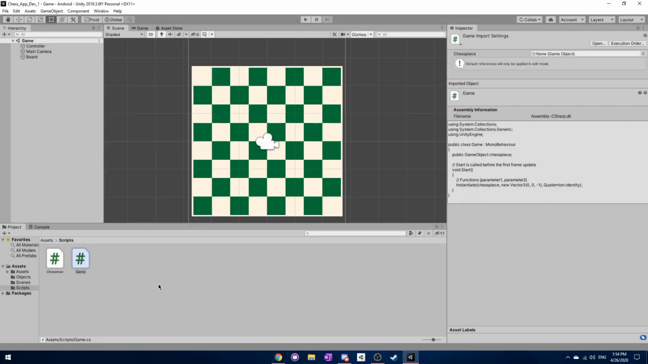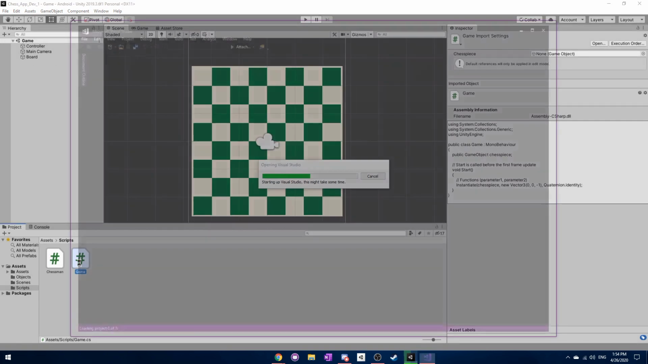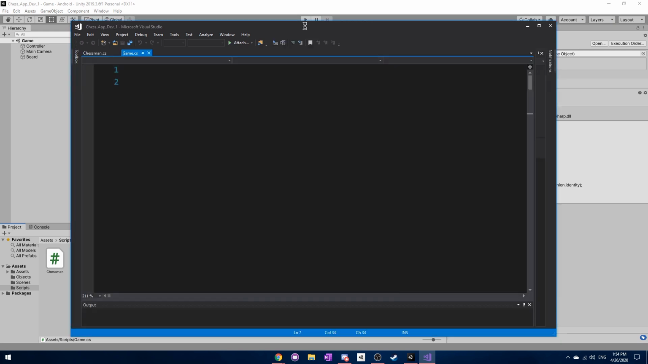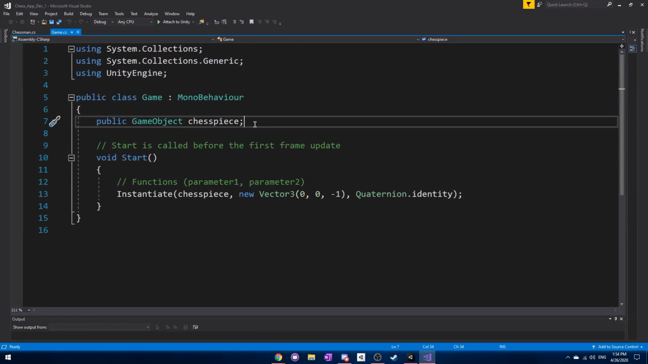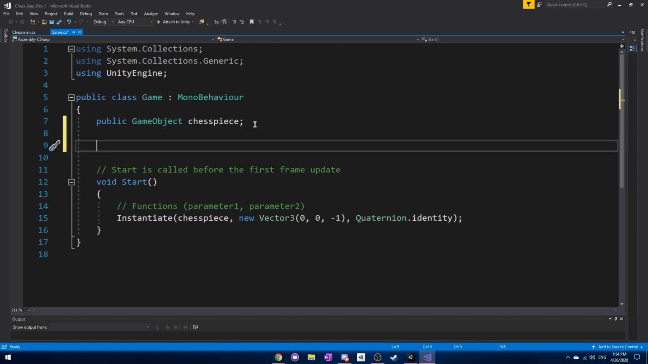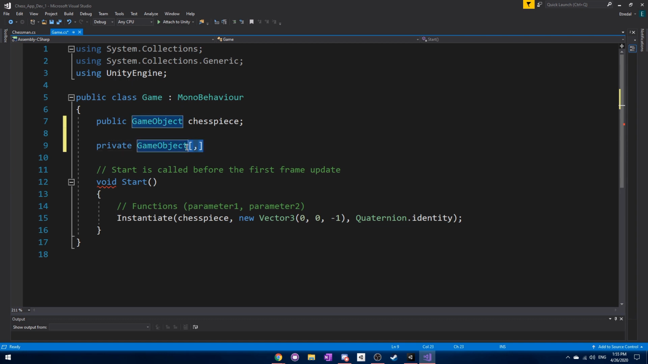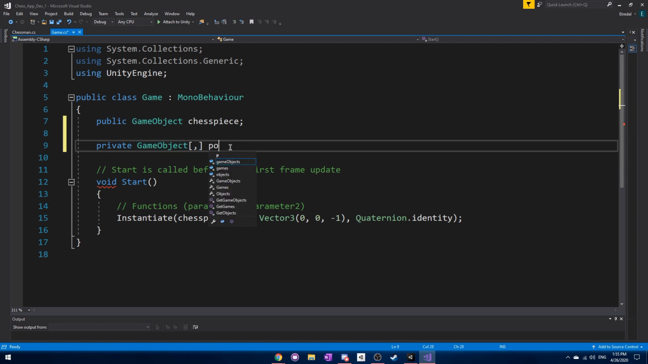So let's get started. First we're going to need to open up our game script again, and let's just wait for that to load real quick. And we have a few more variables we're going to have to add up here at the top. So first of all, we're going to need to create a private game object array actually. So this is how we're going to create a two-dimensional array. And this is for all the positions on the board.